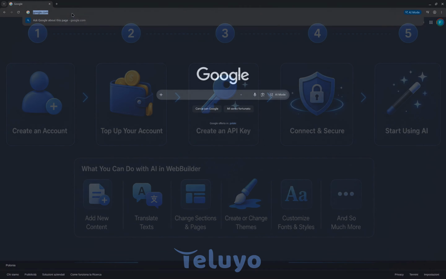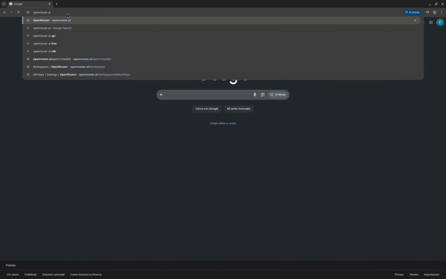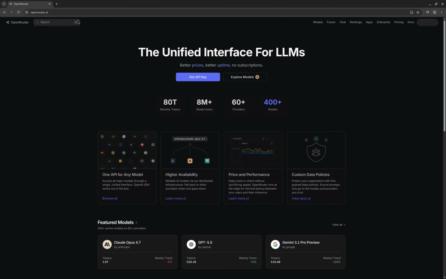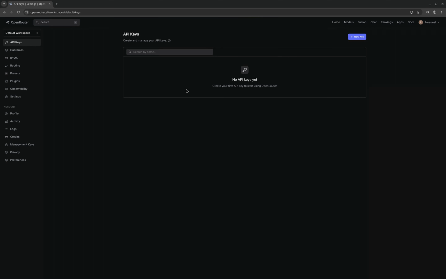Let's get started. Head over to OpenRouter and create your account if you haven't already. Once your account is ready, add some credit to your balance so you can start using AI models inside the web builder. Next, click on Get API Key, then press the New Key button to generate a new API key.